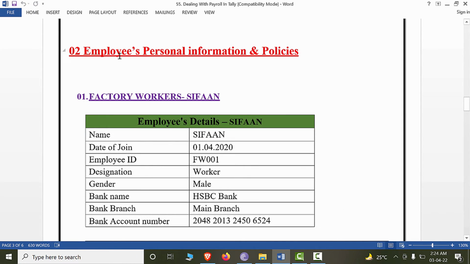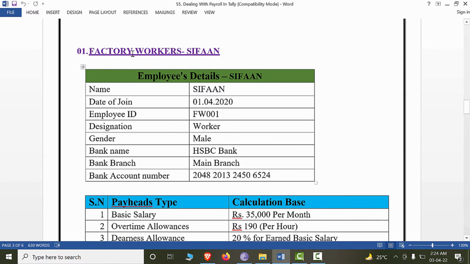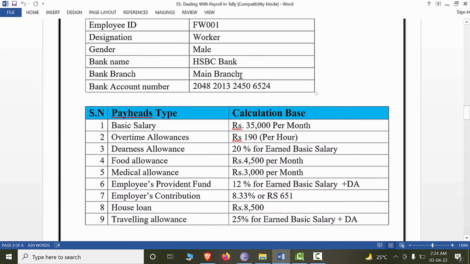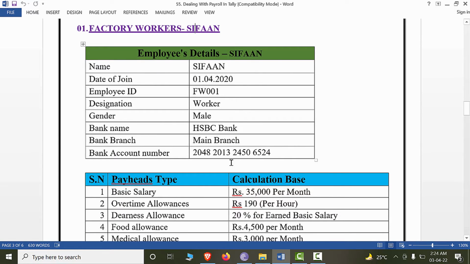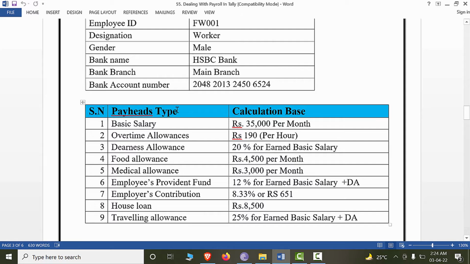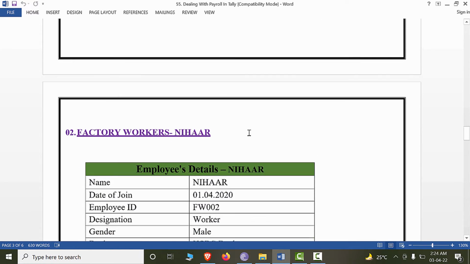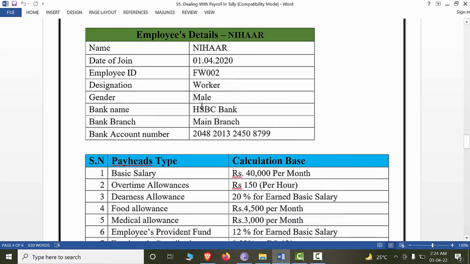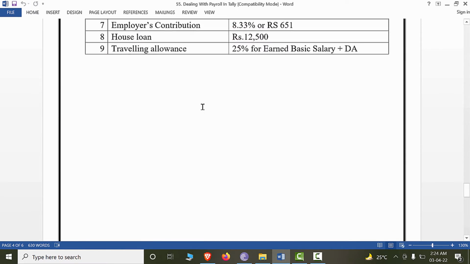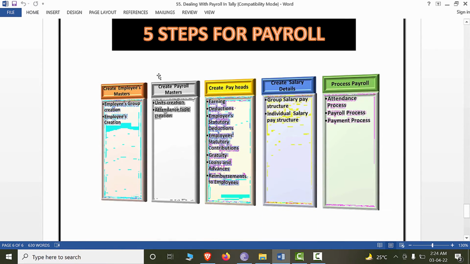The second requirement is employees' personal information and policies. So when we create each individual employee, like this Sifan, all the details are related to this particular employee. We will need this information in order to process the whole payroll. Similarly, for the second employee and the third employee, we have all the information. So we will follow the steps in this sequence.